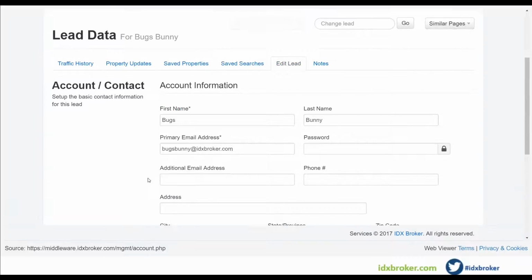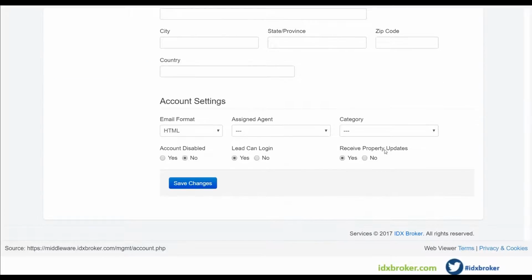When you edit lead, you can see that they're opted to receive property updates. If they request to not receive those updates anymore, you can toggle this to no, but still keep them as a contact if they decide to come back later on.